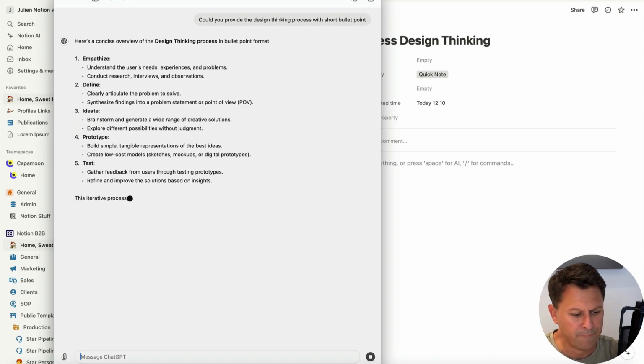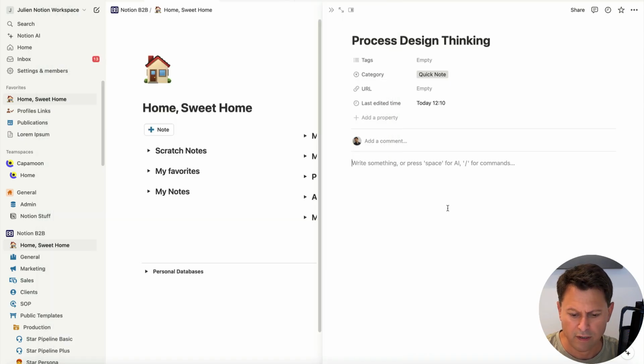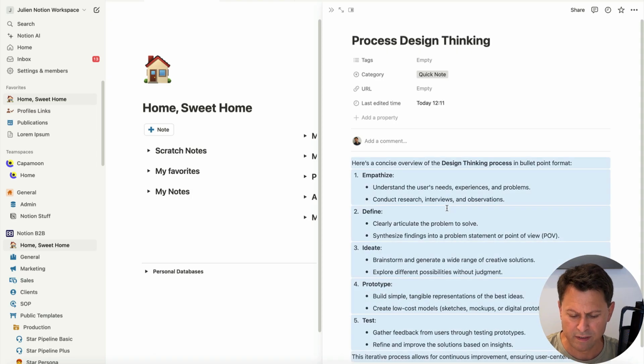Okay, so I think it's pretty good. All right, so let's keep it simple, right? I can eventually ask it to provide more details or more things, to have a more complex process. But for this video, I'm good with that. So I'm going to copy this information, and I'm going to paste the information here.